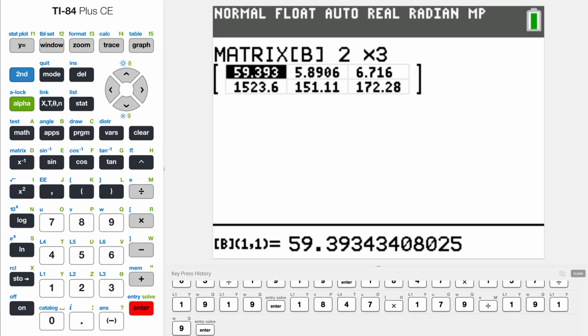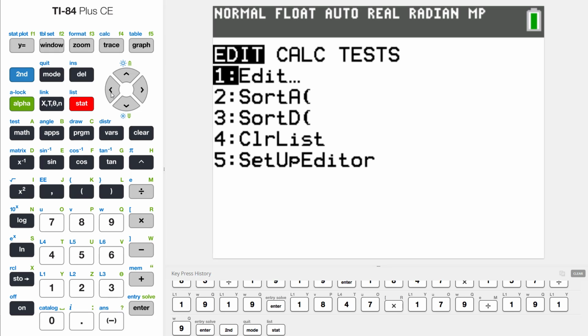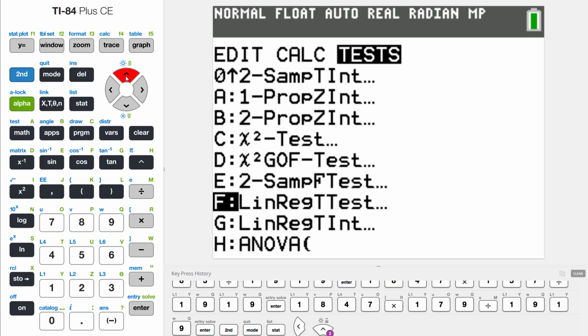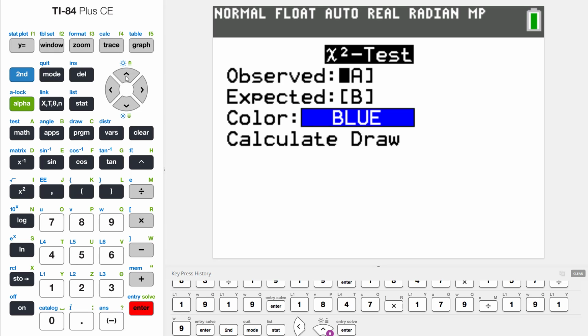And so all those values match exactly with what we see in the text. And so at this point, we're ready to run the test. So you can quit this, and then you can go back to the stat menu, and you want to go to the test submenu, and we are looking for the chi-squared test, which on my calculator is letter C. It may be a different one on yours. When you press enter, you can see that we have observed and expected matrix A and matrix B as we knew, and then of course we're ready to calculate.